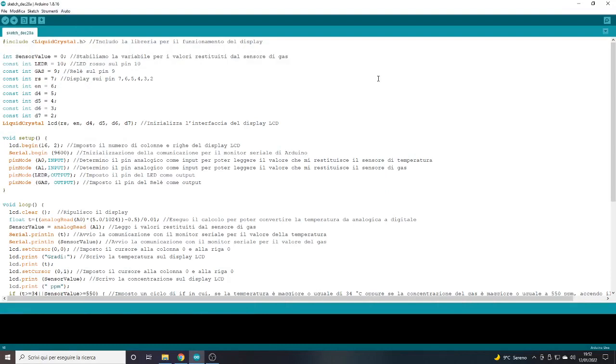Now let's see how we made the sketch through the Arduino program. And there we are in the Arduino screen. Now I will explain the sketch I wrote. At the beginning I include the library necessary to use the display, LiquidCrystal. Then I establish the variable for the gas sensor values and declare all the pins that I will use on the Arduino. In pin 10 I will insert the red LED, in 9 the relay, while in pins 7, 6, 5, 4 and 2 the display, which will then be initialized with the LiquidCrystal command.